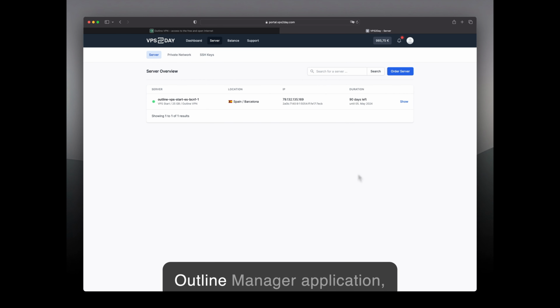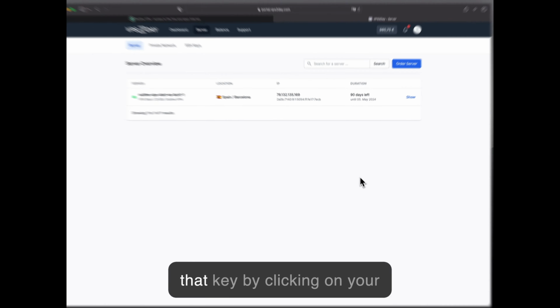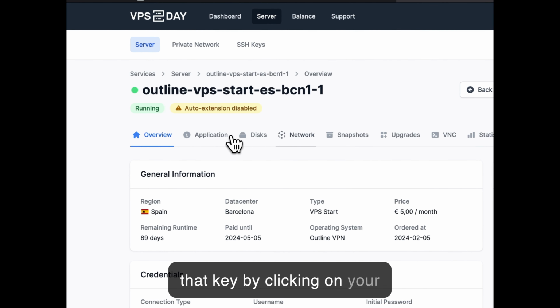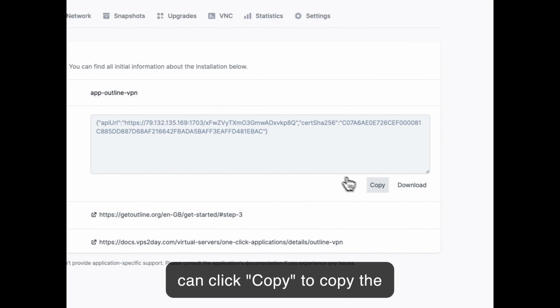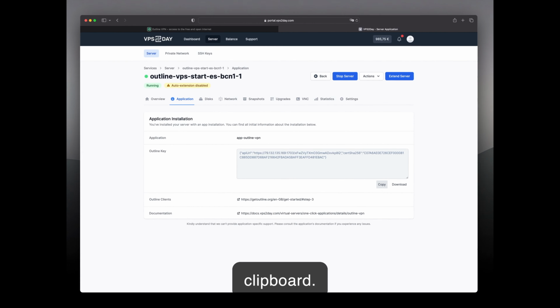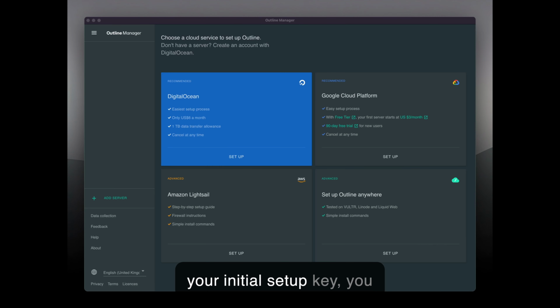Now, in order to add your new Outline server to your Outline Manager application, you will need to acquire its initial setup key. You can find that key by clicking on your server and switching to the Application tab. Here you can click Copy to copy the initial setup key into your clipboard. Now that you have copied your initial setup key, you can open the Outline Manager application on your computer.